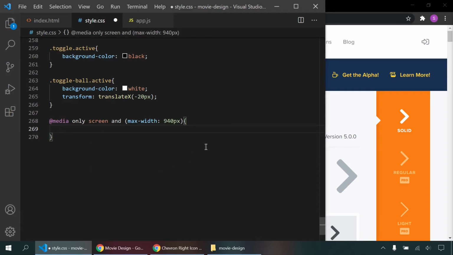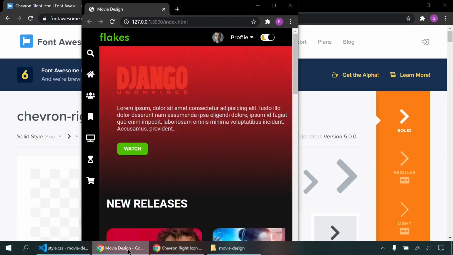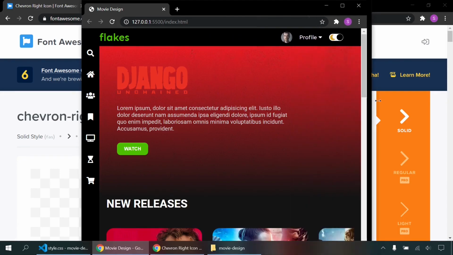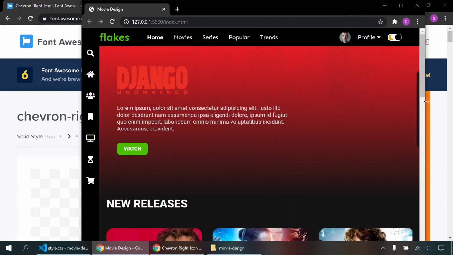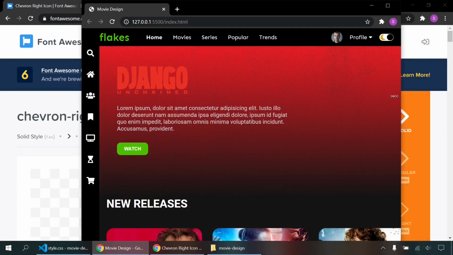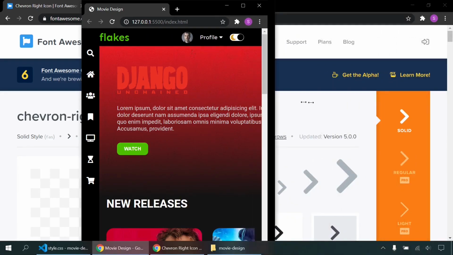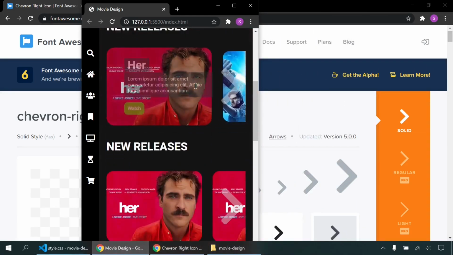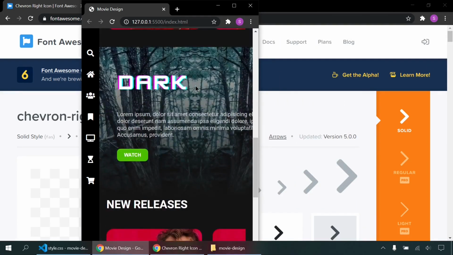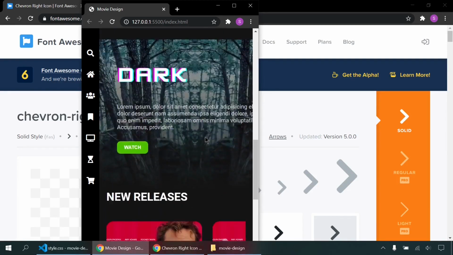I will write here menu container. I don't want to see this container anymore, and I will say display none. Let's check. As you can see, it's disappeared right now. If it's bigger than 940 pixels, we can see it again. Perfect. Let's shrink this more, and other things are responsive. We don't have any problem.